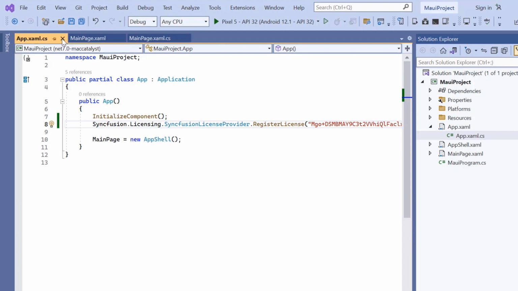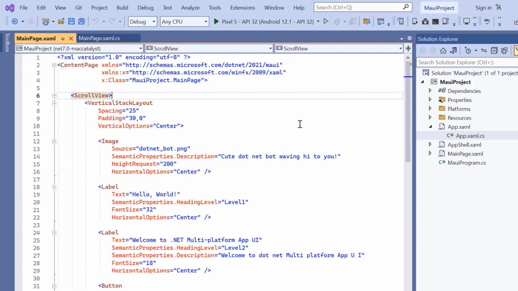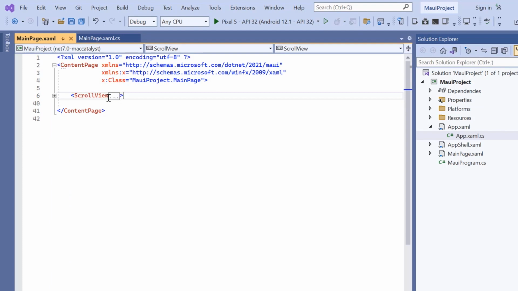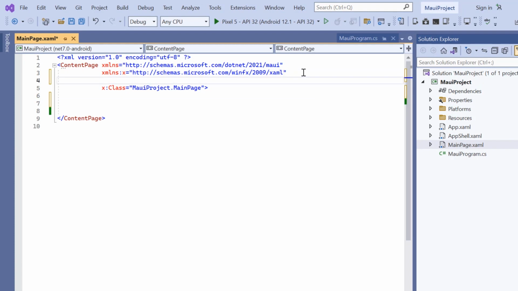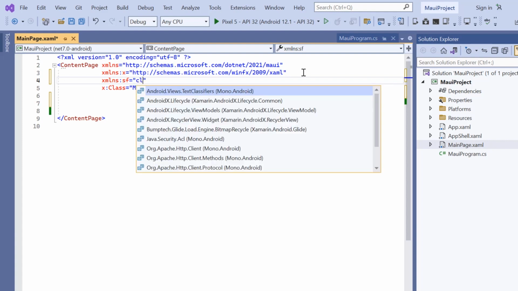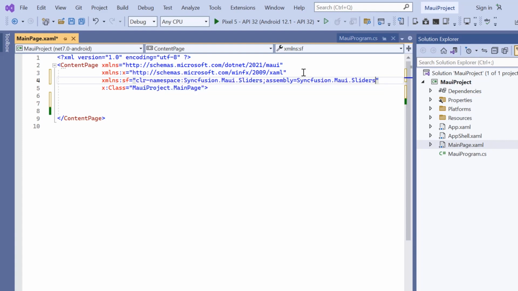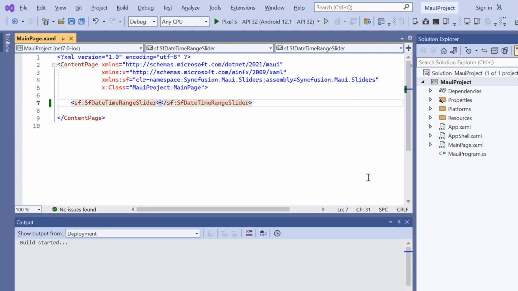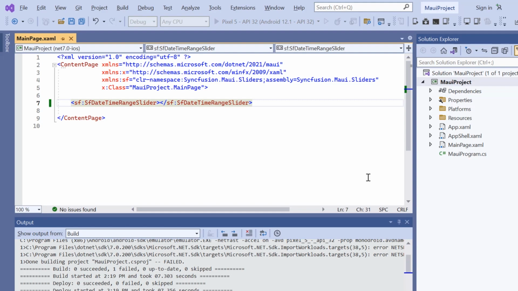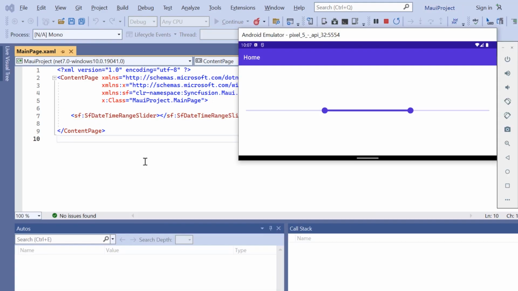Next, I navigate to the main XAML page and remove the default scroll view related code. Then import the Syncfusion MAUI Sliders namespace, and initialize the control by adding the SfDateTimeRangeSlider tag. Next, press the F5 key to run this application. See, the default DateTime Range Slider is rendered, and you can choose any range by dragging the thumb.